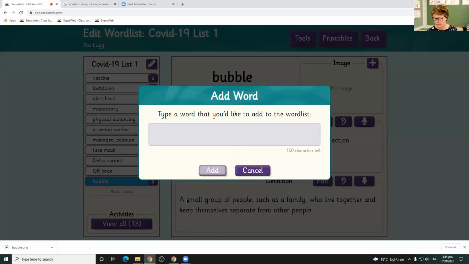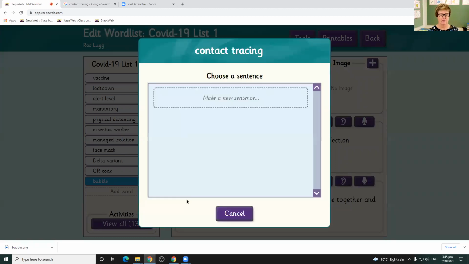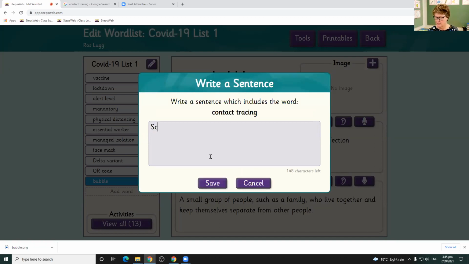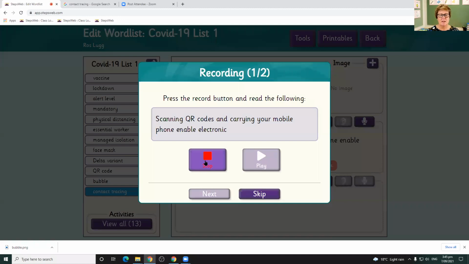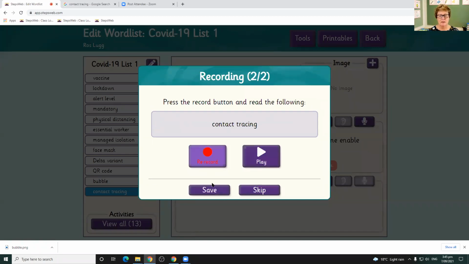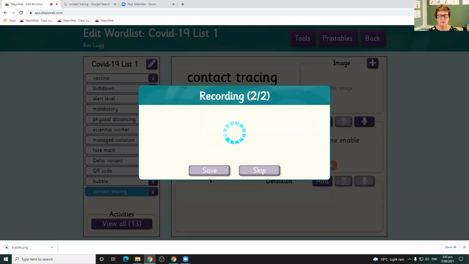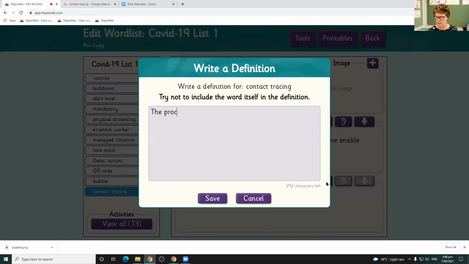Okay, and I'm just going to add the last word very, very quickly. We'll put contact tracing in. Okay, again, we'll record it quickly. Scanning QR codes and carrying your mobile phone enable electronic contact tracing. And very quickly, we'll add our definition. I won't bother recording that just from a time point of view.